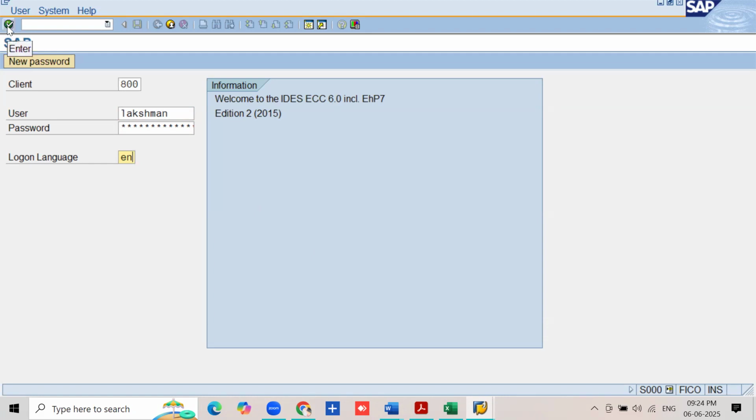See, in SAP, if you keep the cursor on any icon for 1 or 2 seconds, it will tell you the name of the icon, right? So you can use the enter button on the keyboard, or this button, right? Here I'm clicking on the enter button on my keyboard.